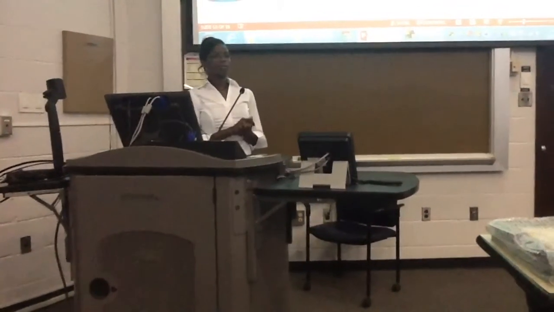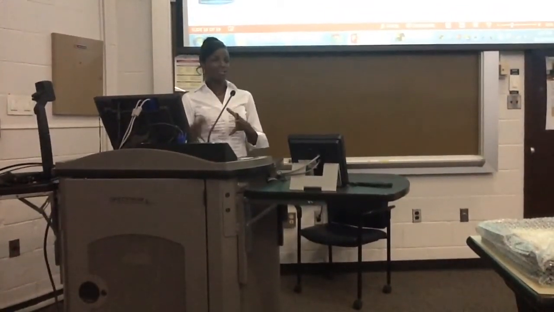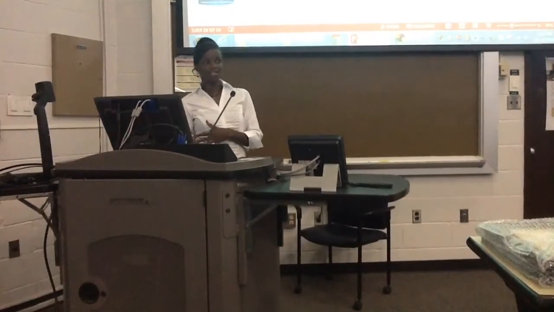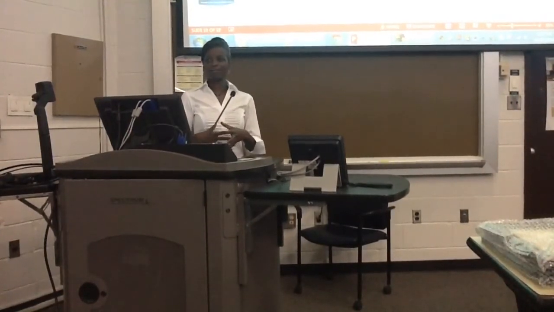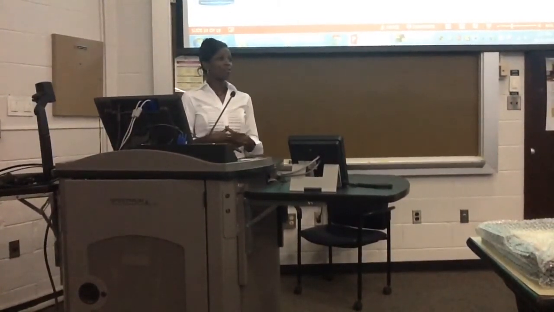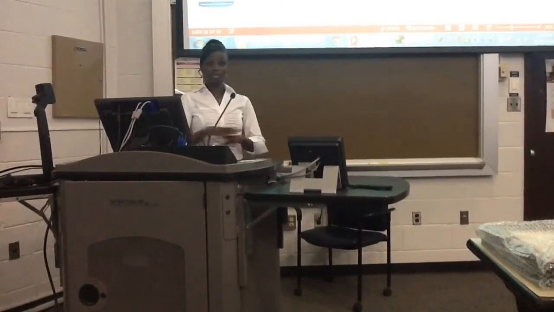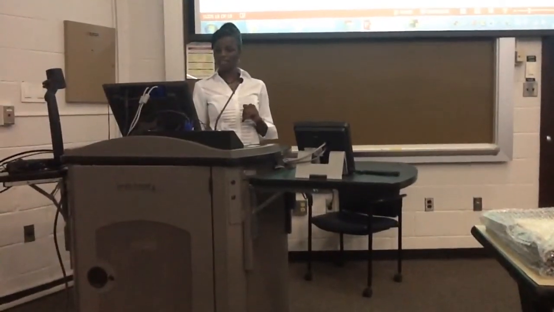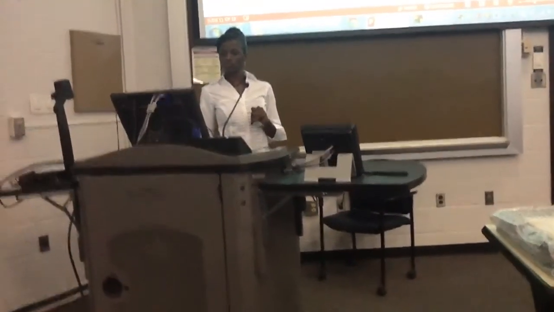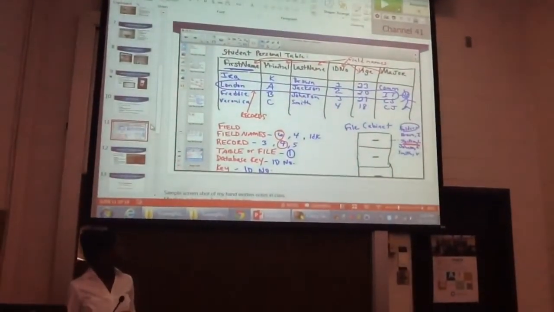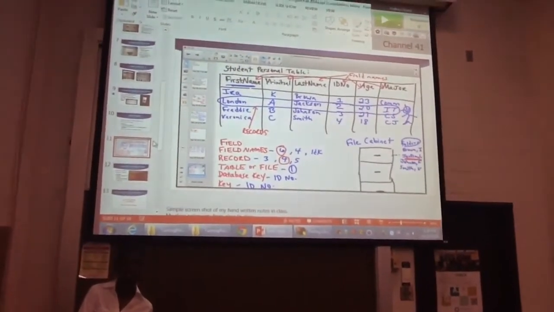The Smart Notebook basically helps me prepare for my lecture. I can even prepare for my lecture in advance, or I can use it on the spot. Most of the time I like to use it on the spot. We have a blank sheet of paper. So this right here is an example of my database demo. Basically it is a student personal table.